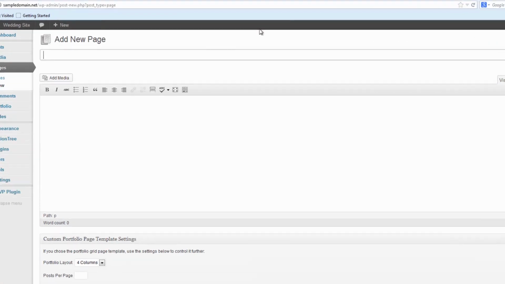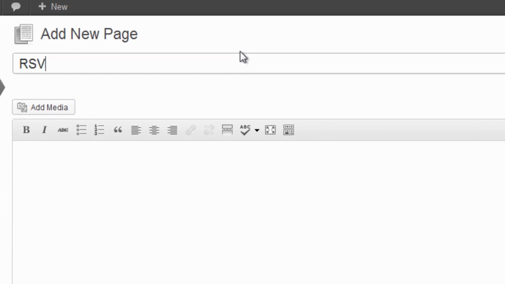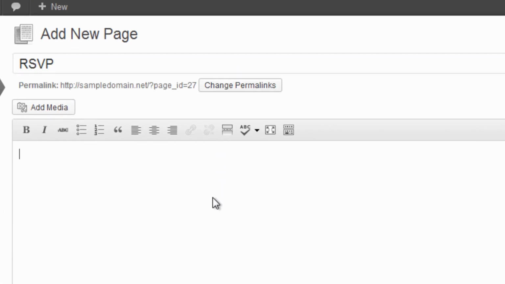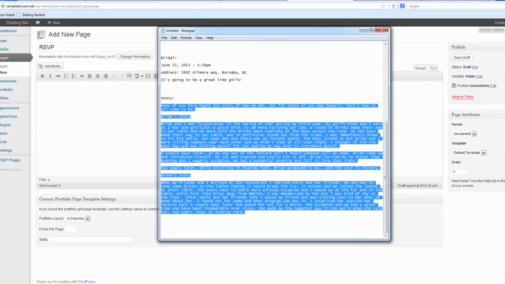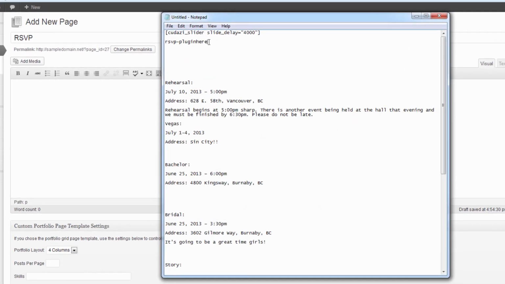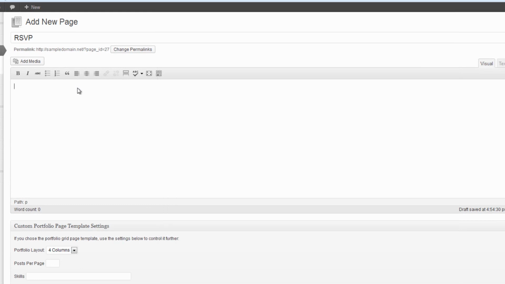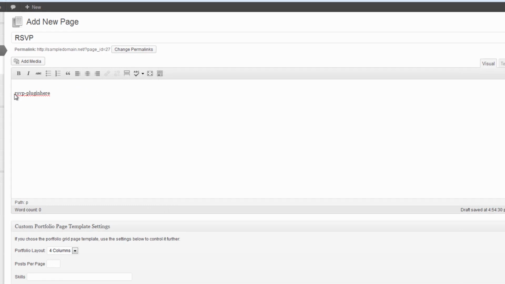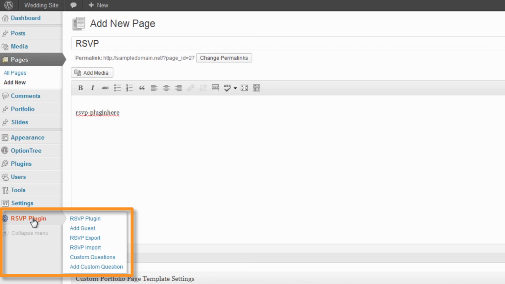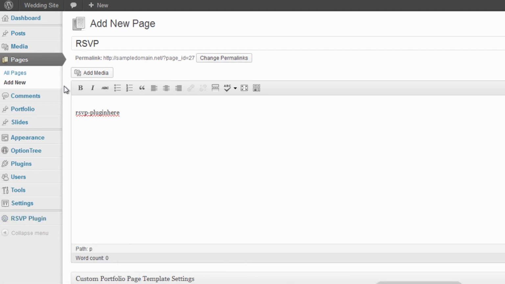So the next one we're going to do is the RSVP page. Now, the RSVP page is going to look a little strange to some of you. The reason for this actually just requires a little bit of code, and this is a very strange looking code. This is actually gotten straight from our RSVP plugin. If you go into the settings, it'll tell you that you need to add this code right here. So this is actually all we're going to be putting in here.